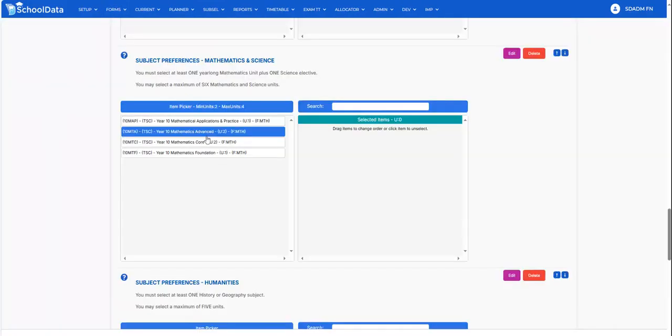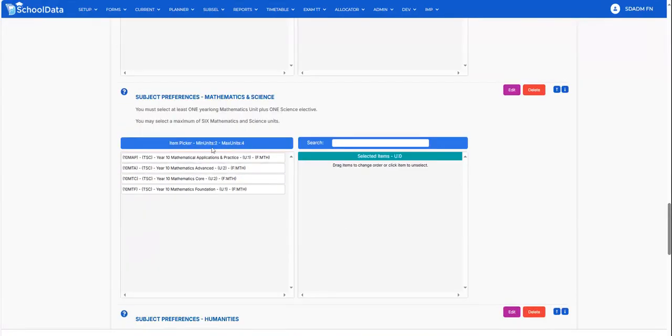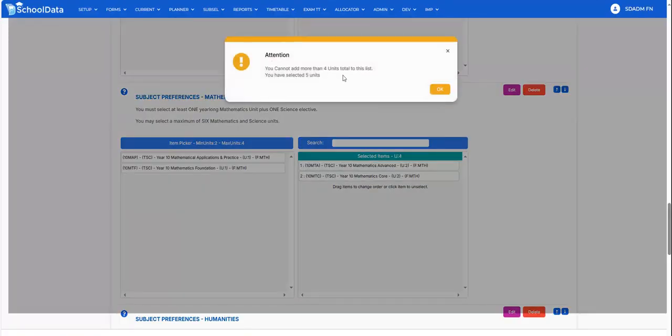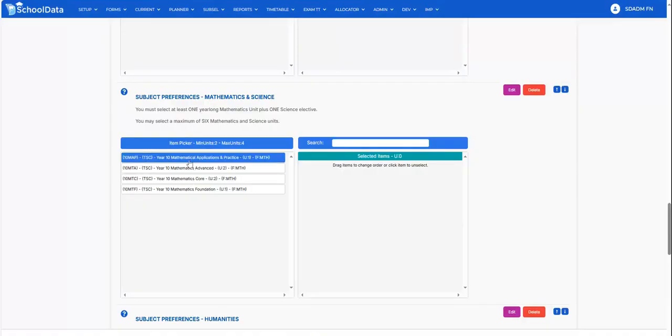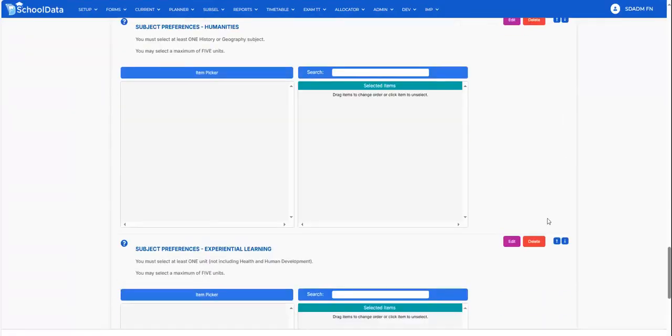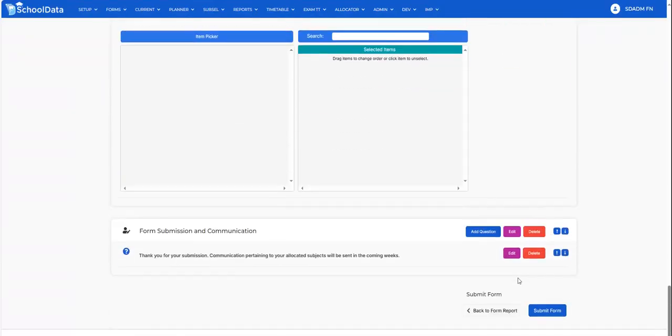My options are in here and they've all got 2 units next to them. Oh, maths applications is a 1 unit elective, as is foundation by the looks of it here. You can see min units 2, max units 4. If students attempt to select more than 4 units, they'll get a warning. If they don't select enough, they'll get an error message when they attempt to submit the form.